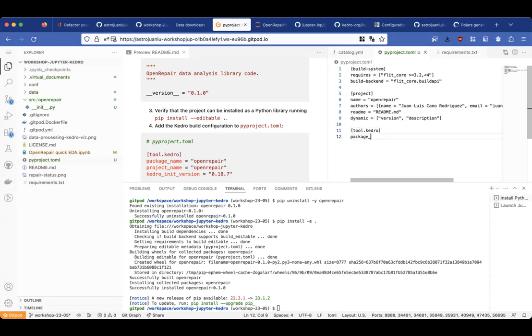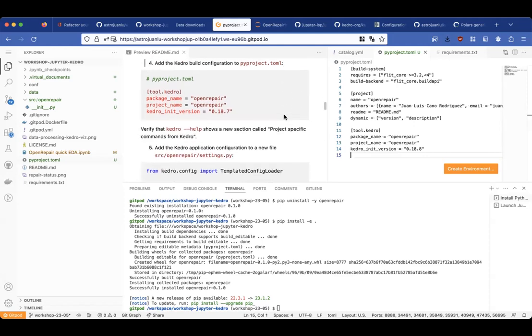And this requires me to repeat the package name, which is openrepair, the project name, also openrepair, and the Kedro version that I used to create this package, in my case, 0.18.8. I would like to insist that most of this boilerplate is taken care of for you if you use some of the starters, but here we decided to do the exercise of creating everything from scratch. That's why I'm writing everything, also to show that it's not that complicated.